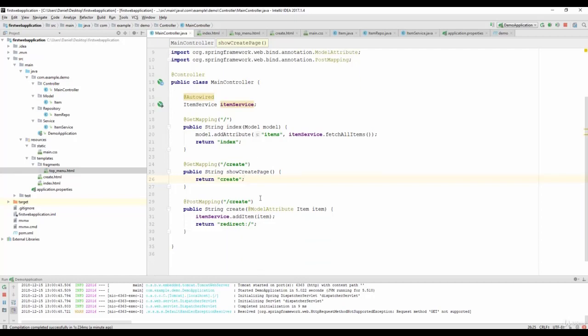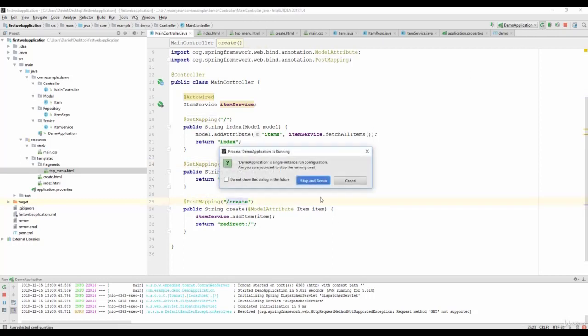And that's it. Okay. As long as your different routes have different mapping types, it doesn't matter if they have the same name. Then they are different, okay? Get and post are not the same, so you can have create and create like that. I'm going to restart the project again.